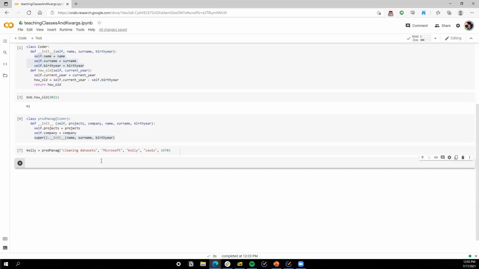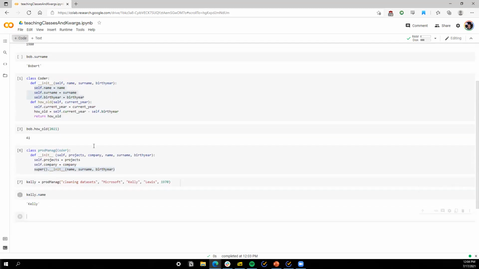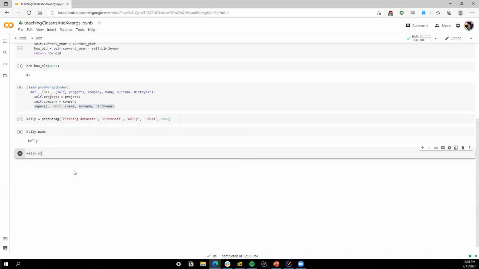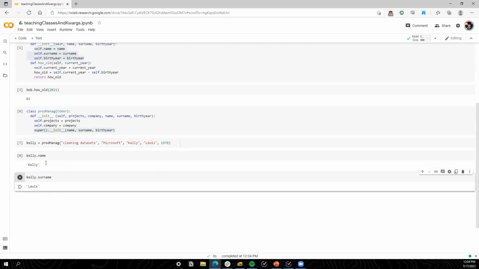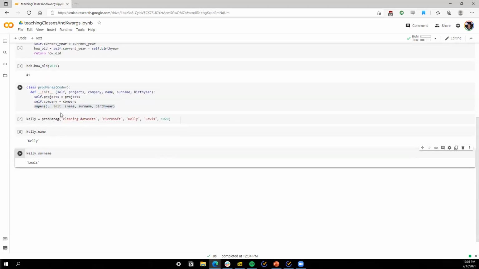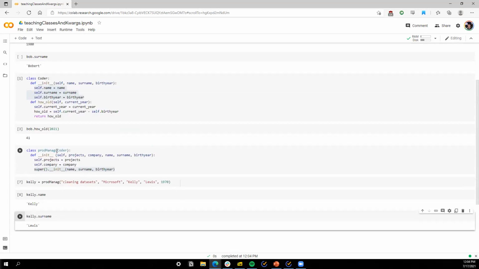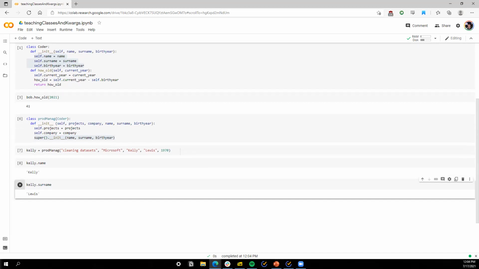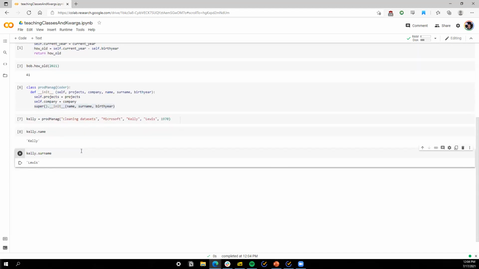So even though I didn't do self.name equals name, I can still get her name just by doing this. And to show more proof of child inheritance, I can also do surname, and it'll give me Lewis. So even though I never wrote self.name equals name or self.surname equals surname in this child class product manager, it still worked because of child inheritance. Coder already has the way in which I'm going to process and deal with these arguments here. So I didn't have to do any of that coding. I just had to do super, and it did it for me. So, okay, that's what child inheritance is.